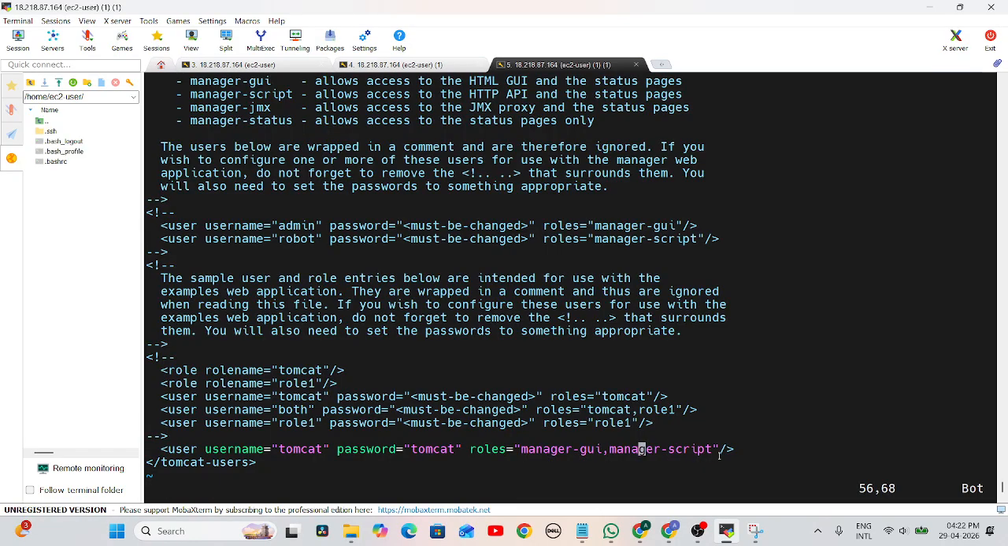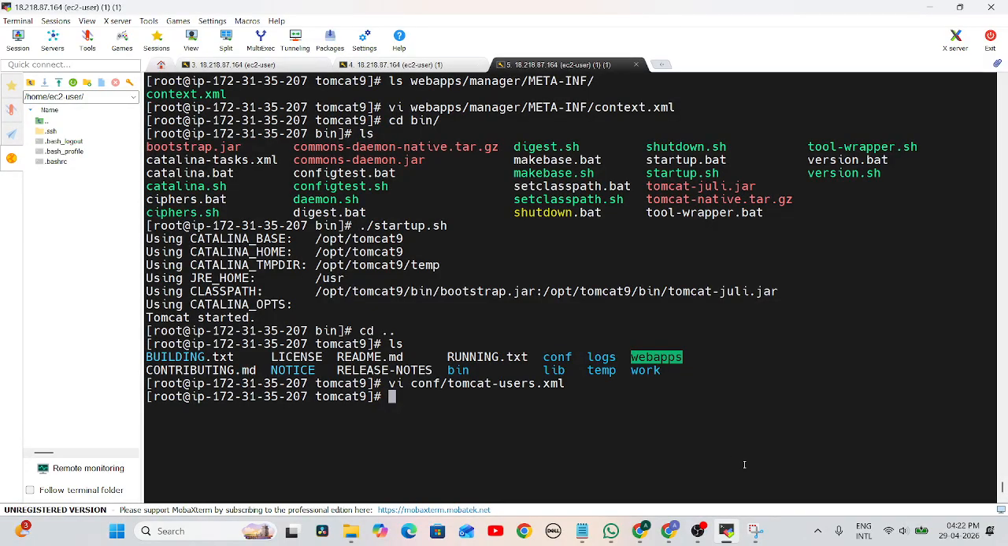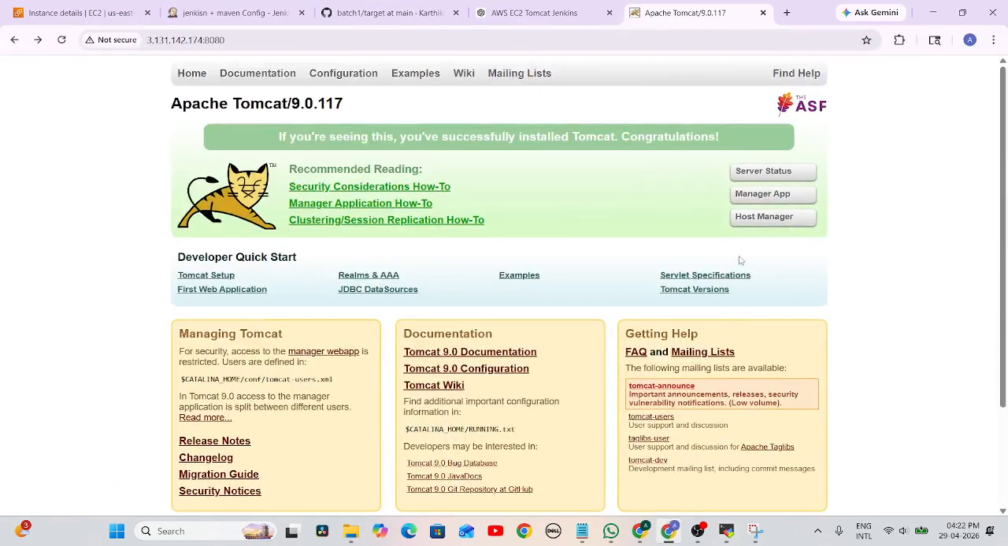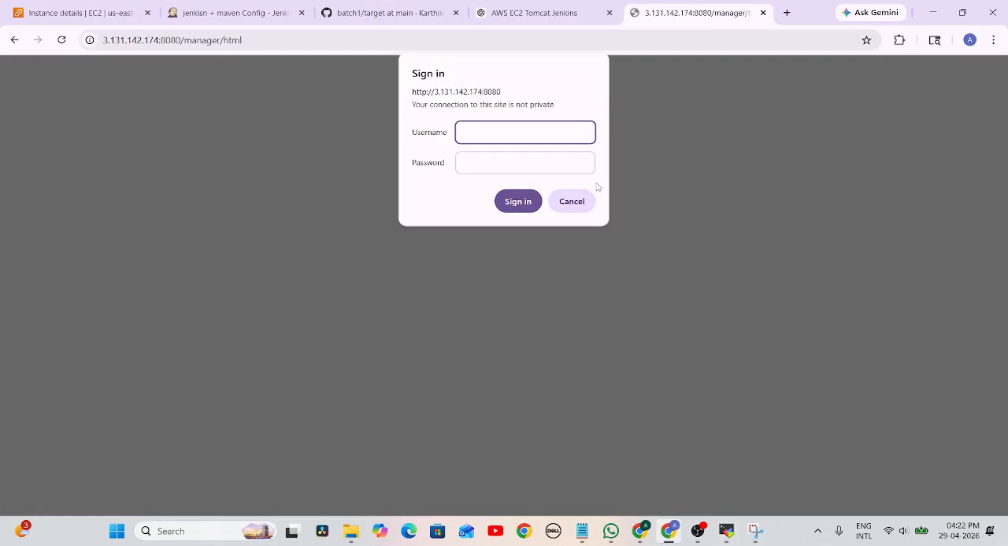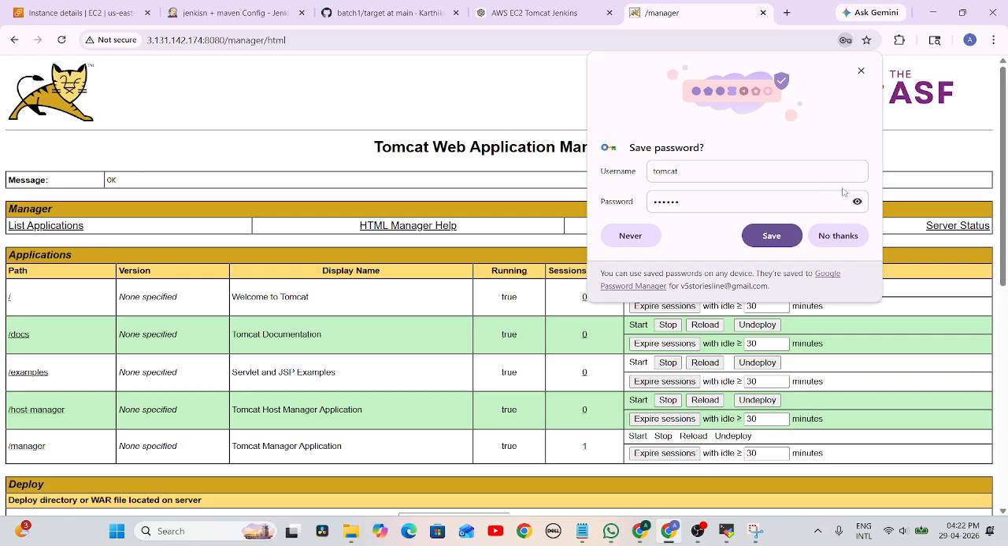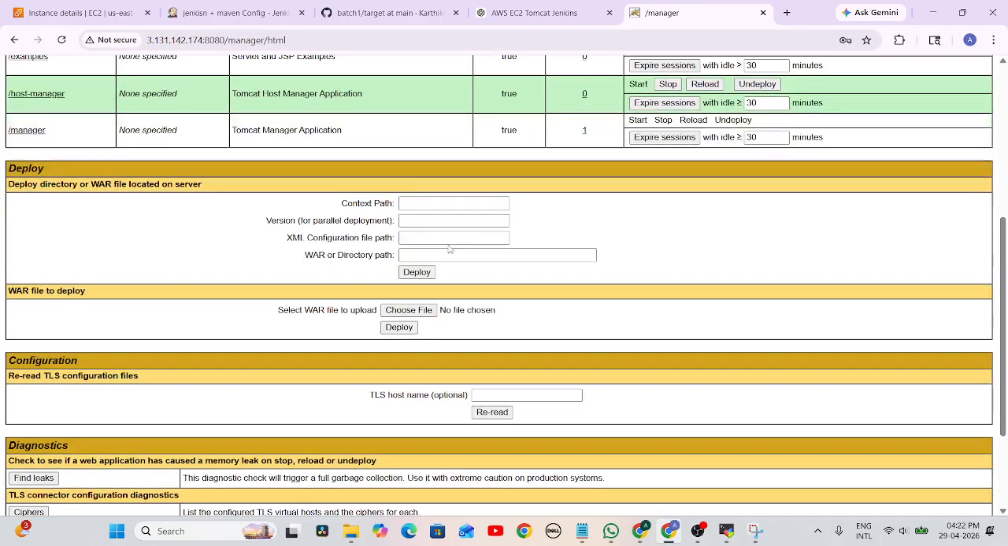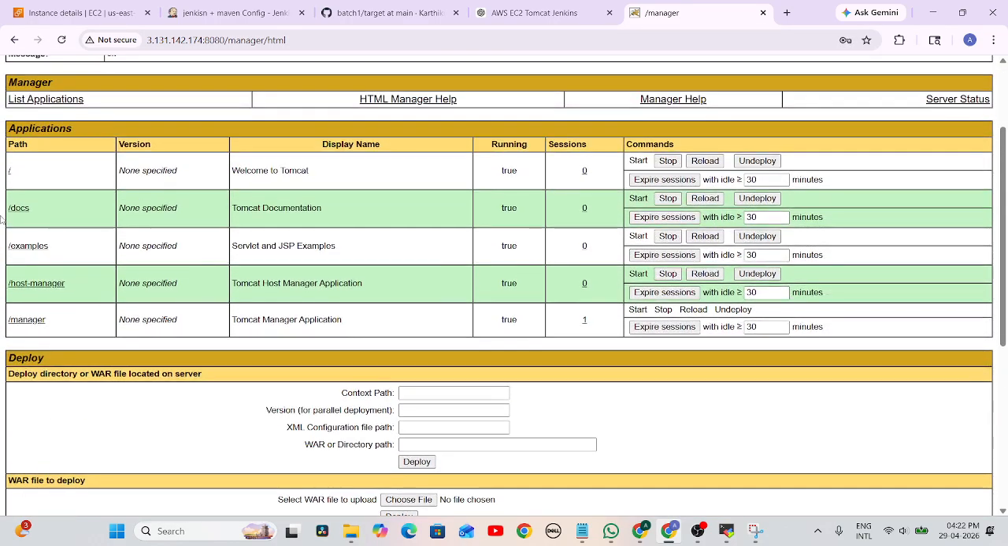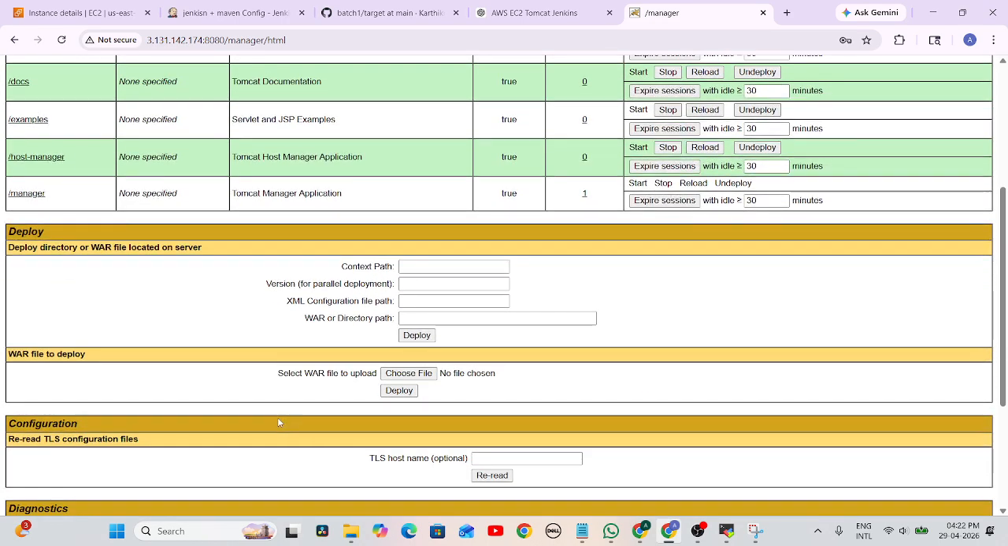Then go to double equal and exclamatory mark. So finally we are done. Now we see. So now we are able to log in, but here we have not deployed any service. So currently we are not deploying anything. Then what do we need to do? We need to deploy our file into the Maven webapp folder.